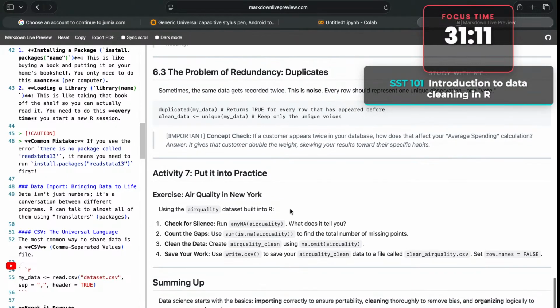So for now, we have done how to clean data, how to read the CSV, how to read the Excel, how to set a working directory, and now we want to do a quiz. So this is what we are going to use.